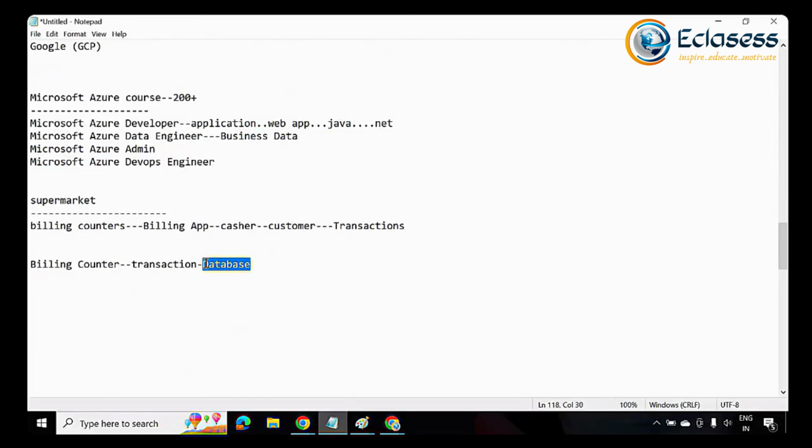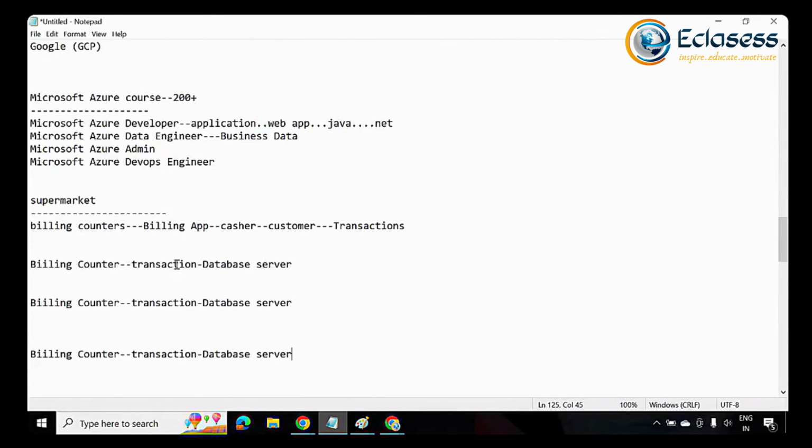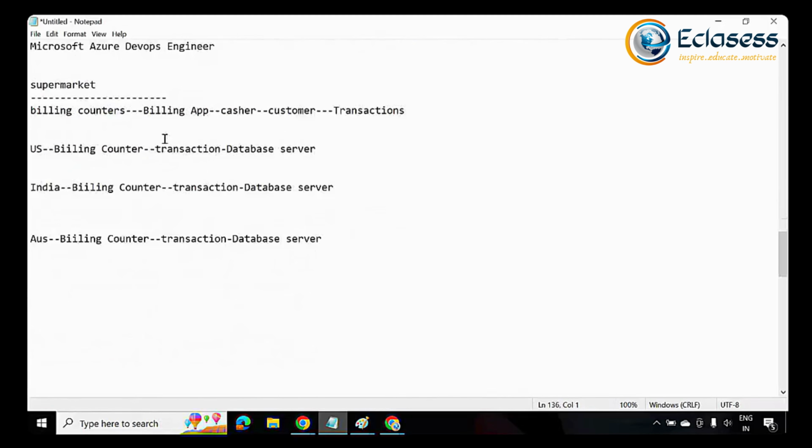When I have supermarket branches in multiple cities, multiple states, multiple countries, then instead of maintaining one database, I can maintain different database servers. Okay, so this is for the India location, this is for the US location, this is for the Australia location. So each location has different billing counters and different database servers that we maintain. So now my data is in different locations, in different database servers.